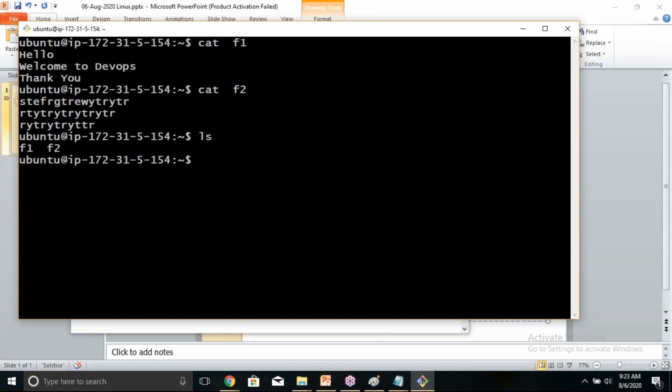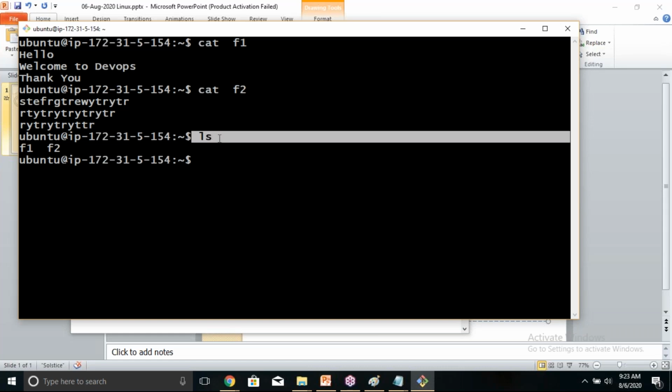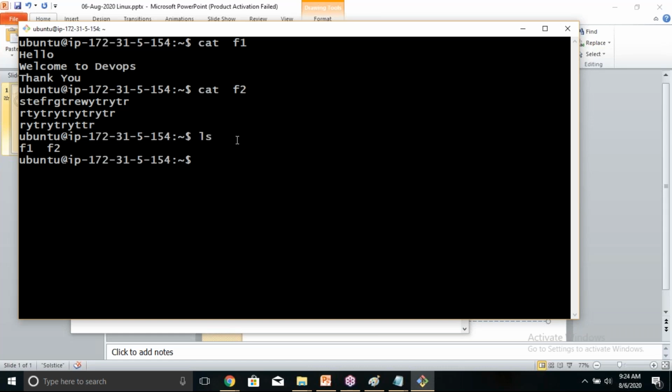We have just started only one command, the cat command, Alok. We have only learned one command called cat, using which we have learned how to create a new file. That's all. And to see the list of all the files, we have a command called ls. Clear about this? Yes, perfect.